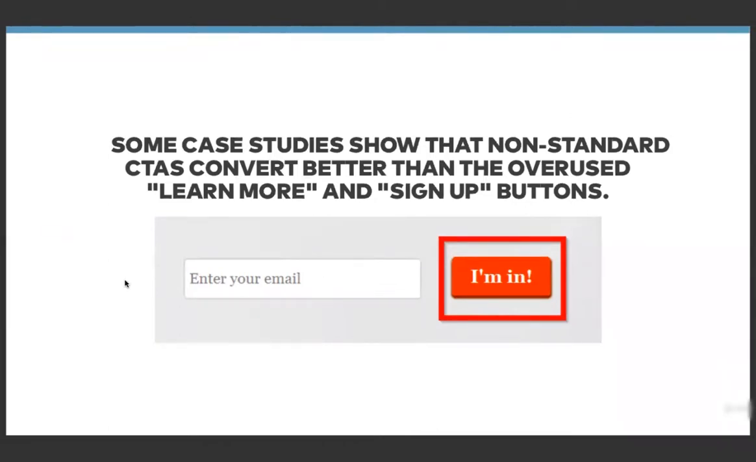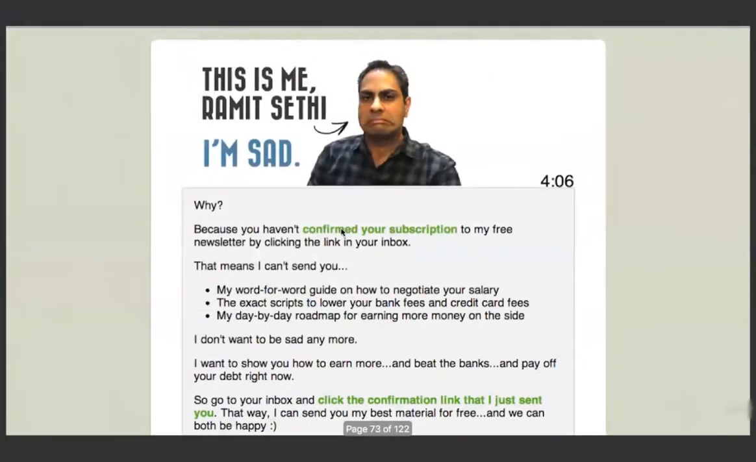Now, in email marketing, there is a technical term called single opt-in and double opt-in. Single opt-in is where you fill in the email and just click I am in, and then you get access to the product, service, ebook, or whatever you're offering here. But in double opt-in, you have to go back to your email address and verify the email. This is what we are talking about here, that you have not confirmed your subscription. So this is double opt-in.